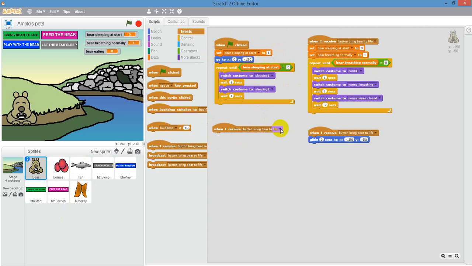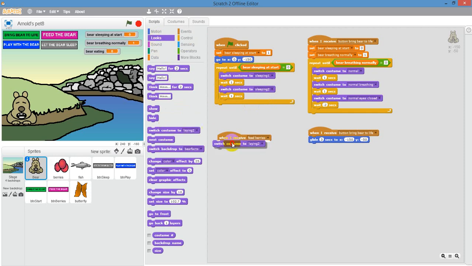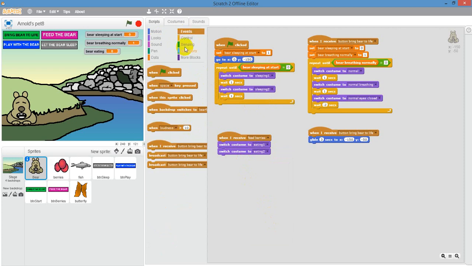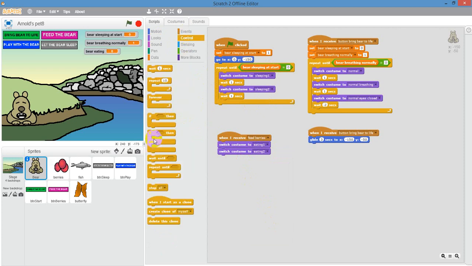All right, go back to the bear. When I receive feed the berries, here we go. We're going to do a whole other costume change. Okay? So let's go to looks, switch to costume eating 1, go to looks, switch to costume eating 2. I'm going to do a repeat until, control block, repeat until. Okay, we'll add some time in there. And when you chew your food, usually you don't take a second to make that cycle, so I'm going to make these half a second, like that.